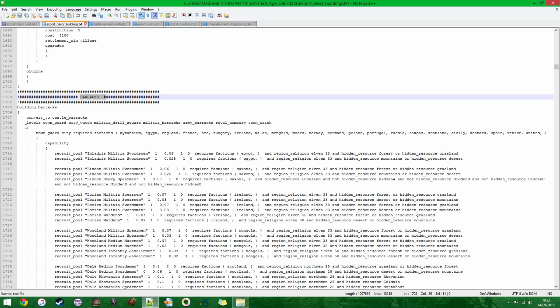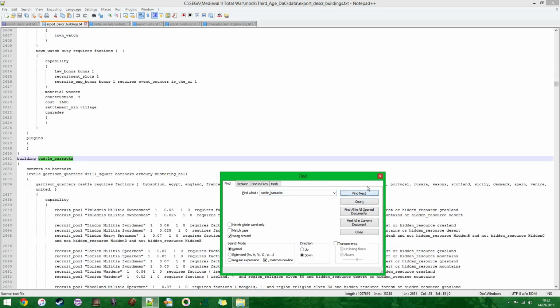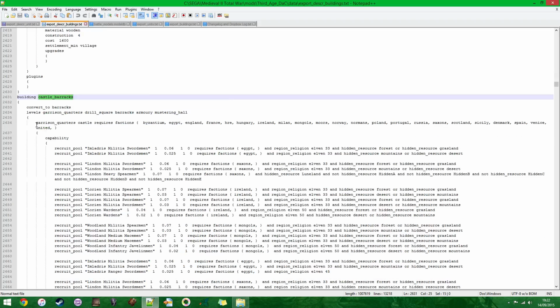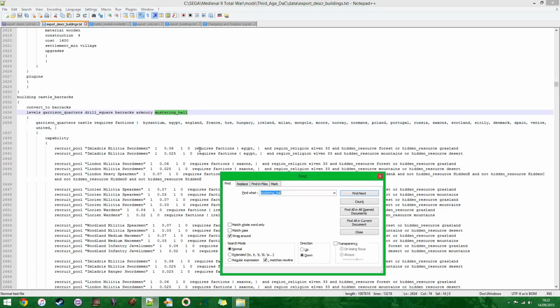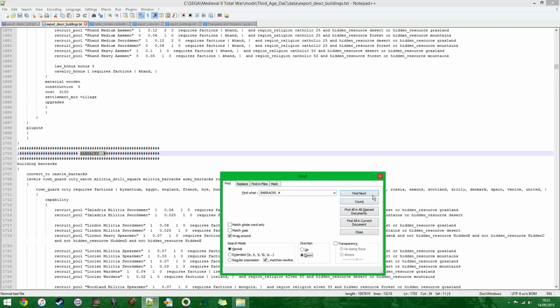And what you'll see here is the Town Guard City. Now you won't have to edit this at all, but I'm just making you aware that there are 2 entries for every level. So there's a Town Guard City, and then the Castle Barracks is the name of the castle line of barracks. So you find Castle Barracks, and you'll see that the first level is called a Garrison Quarters Castle. So you do have to just bear that in mind. But let's go back up to the barracks, and we'll run through a few things.